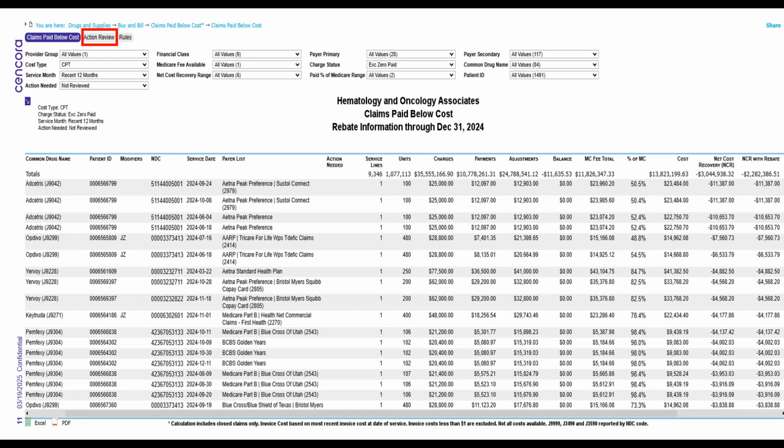Okay, this report is the claims paid below cost, and I don't want to spend a lot of time on the slide, but we will review it when we get over to the portal because the action review tab is really where the value of this report lies.